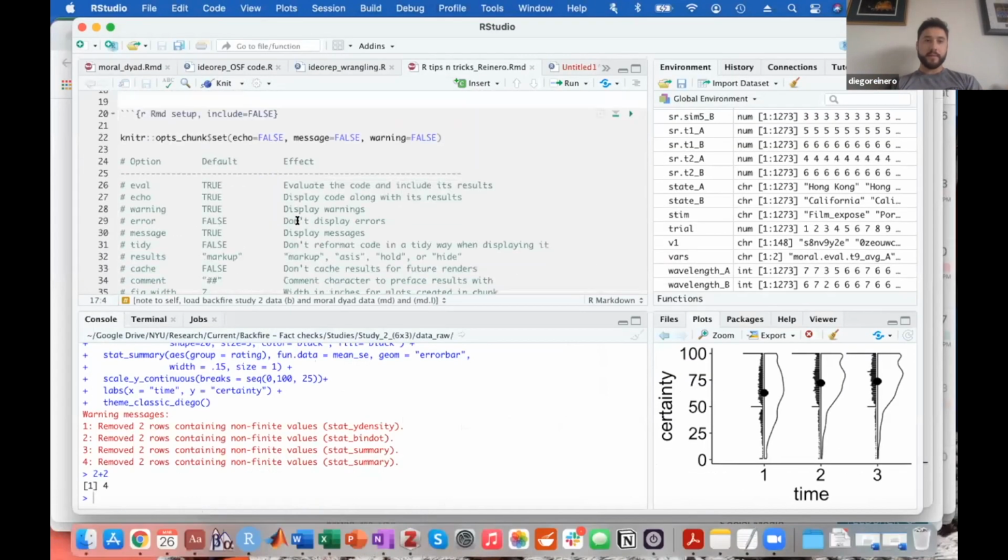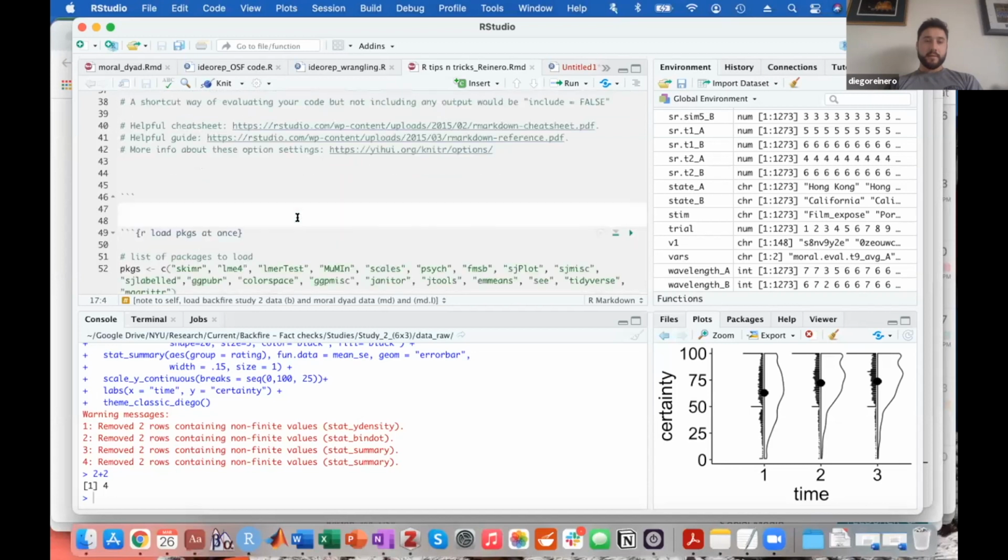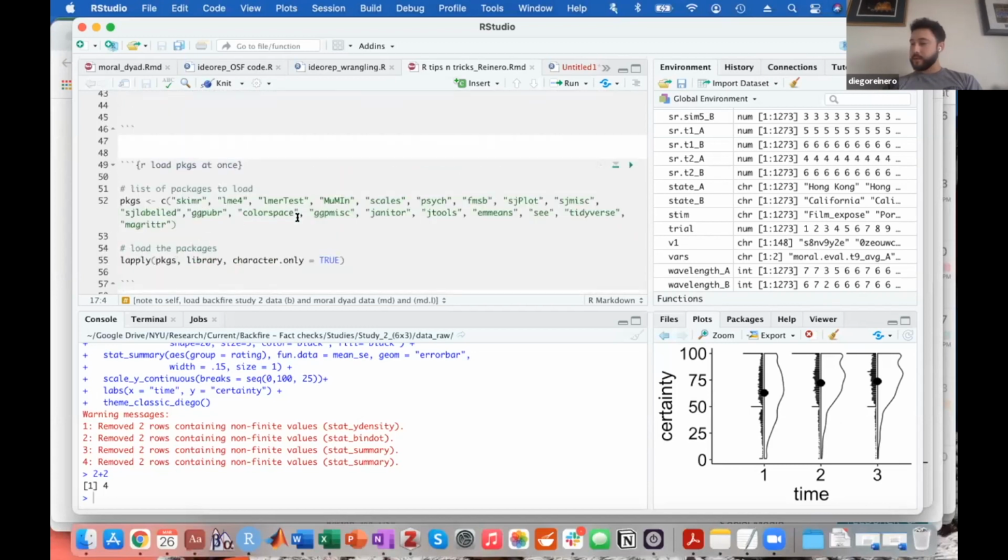So now some random tips. I'm trying to keep track of the time here. I started probably around 10:50.